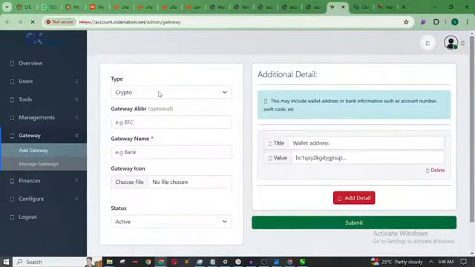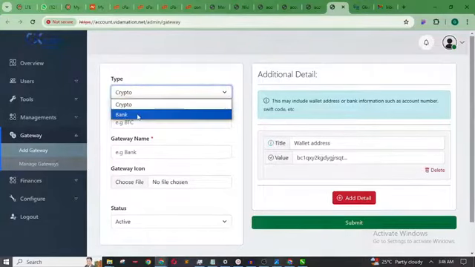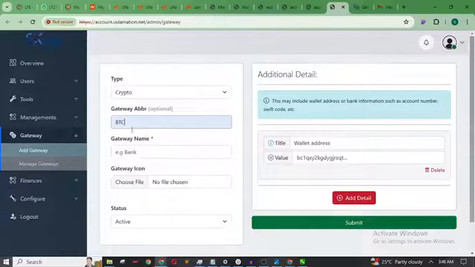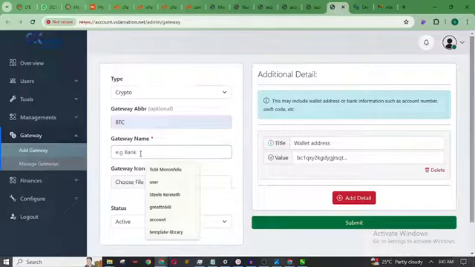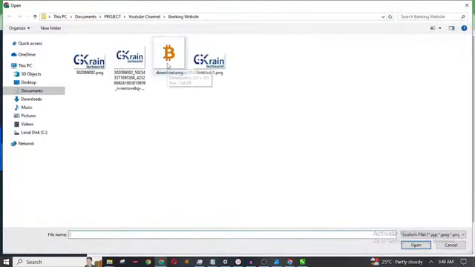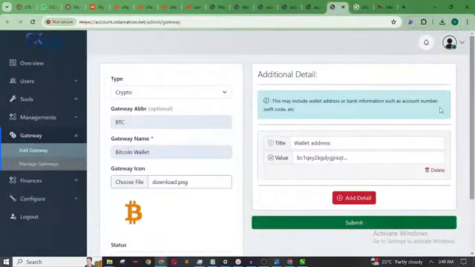So now we can add a crypto payment gateway or a bank payment gateway. But let's go with crypto. So now we can see BTC, that's going to be Bitcoin. Then the gateway name would be Bitcoin wallet, then icon. If you have an icon for Bitcoin, you can just quickly use it. So I'm just going to choose this Bitcoin icon.